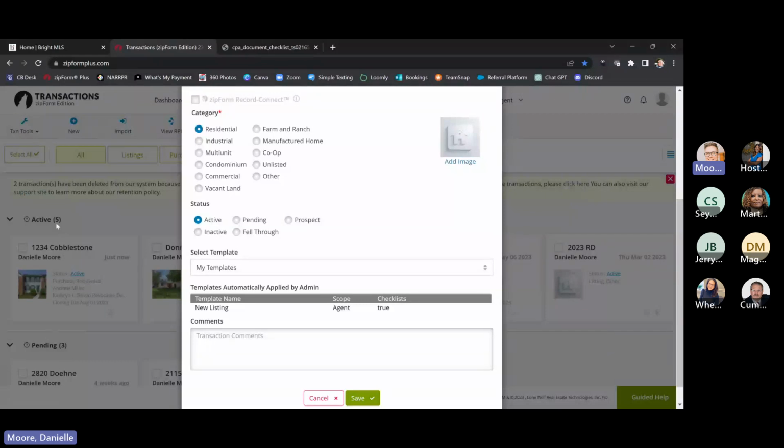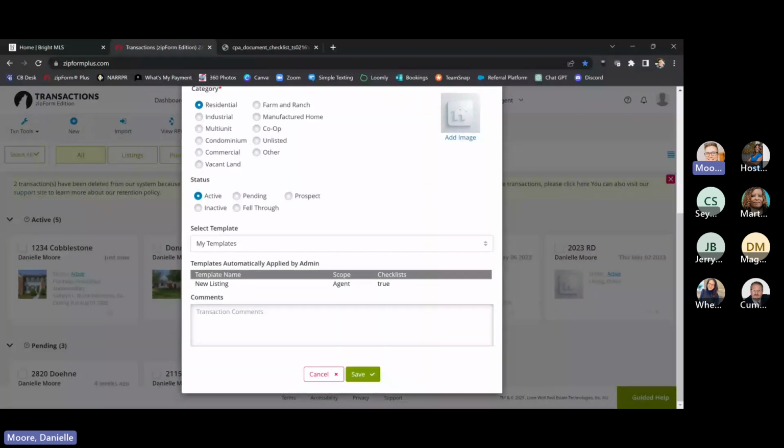And as you can see in the background here, you can have active and pending. That way you can keep your deals situated. If something falls through or goes inactive, or if it's just a prospect, you can select that as well. But I do have templates. So as you'll see, it's my agent template that comes in here.